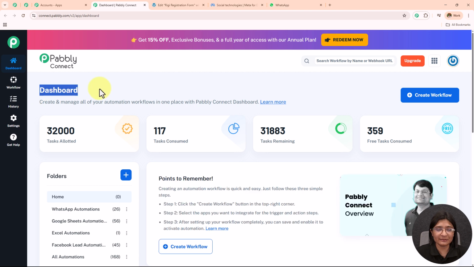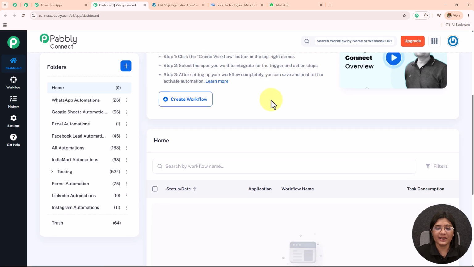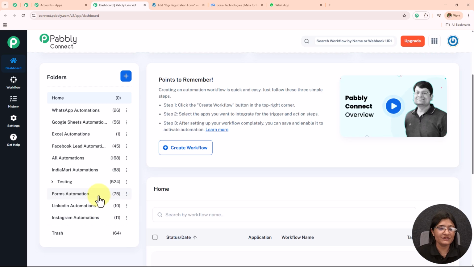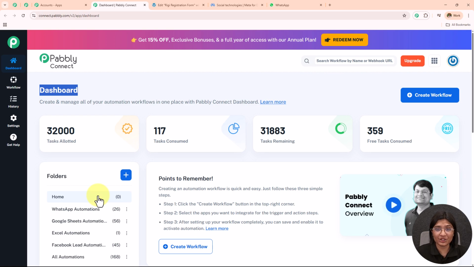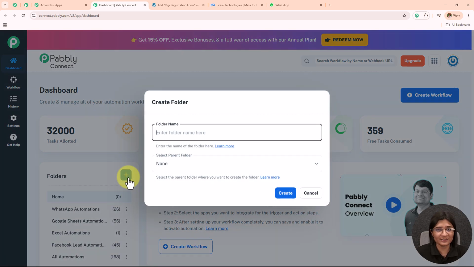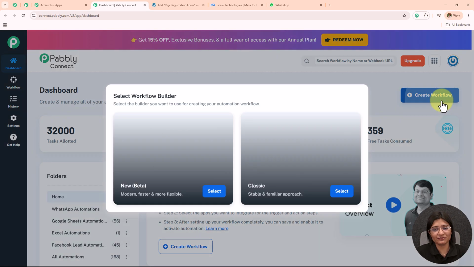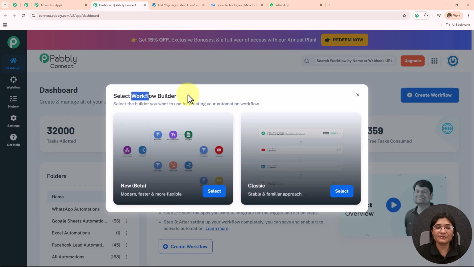And here it has taken me towards this dashboard where I will be able to find all my workflows over here and all the folders which I've created over here. If you want to create a new folder, simply click on this plus icon, and from here you can create a new folder. For now, I want to create a new workflow, for which I need to click on this create workflow button, and I need to select my workflow builder.